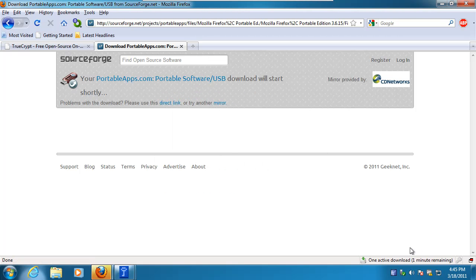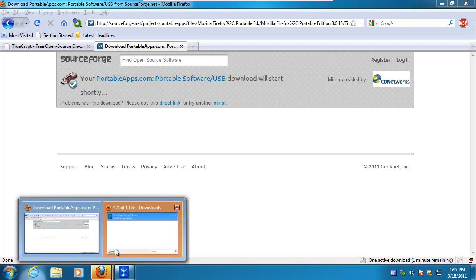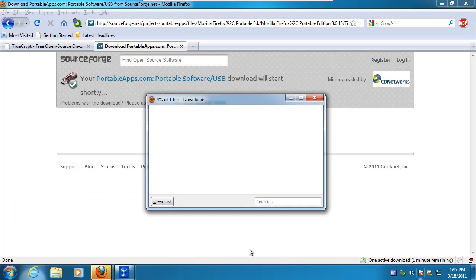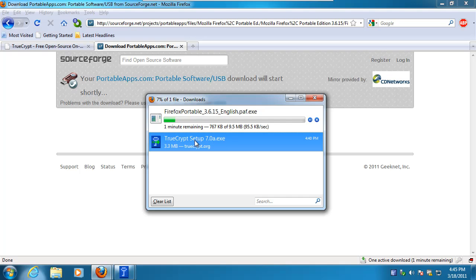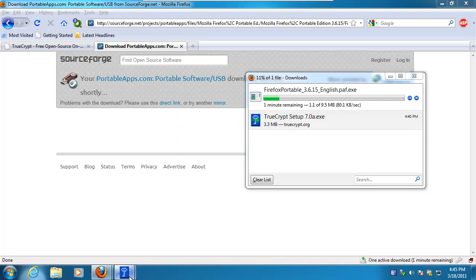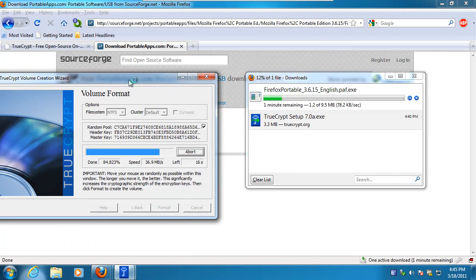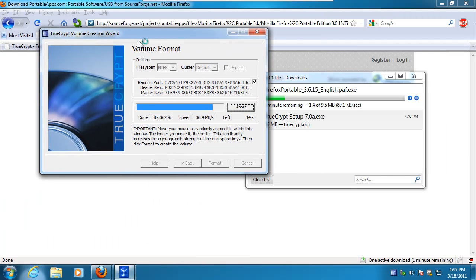So basically it's a self-extracting exe that when you open it up, it says, hey, where do you want to save it to? Okay, so right now it's downloading. We'll go ahead and let it do its thing while our container is doing its thing. Okay, it's almost done formatting.